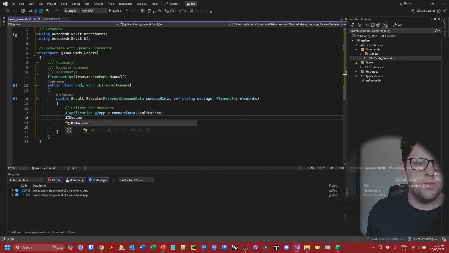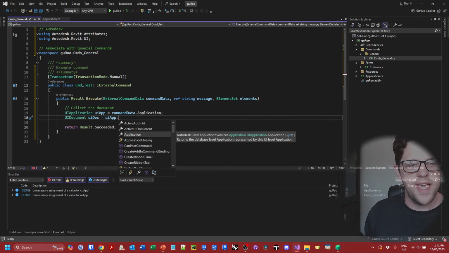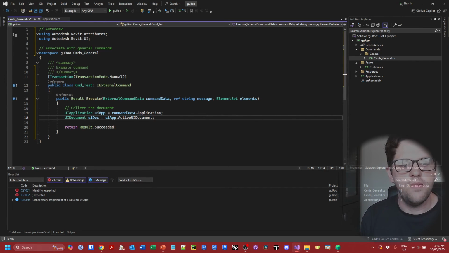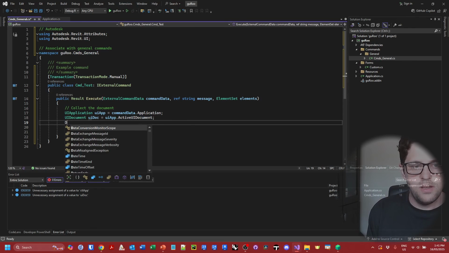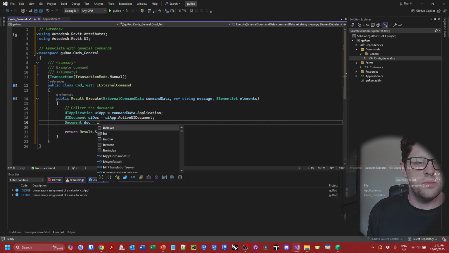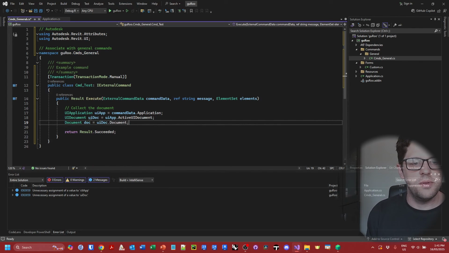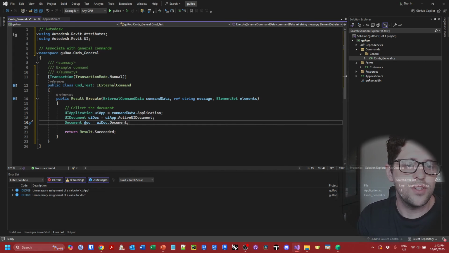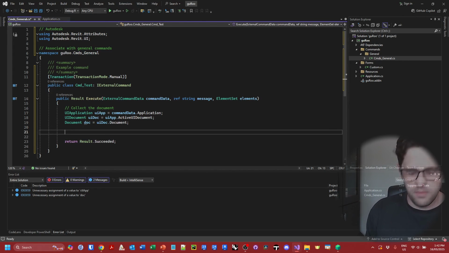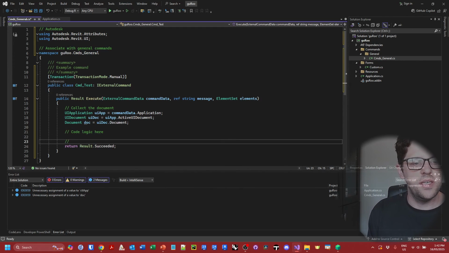Once we have this, we can get a UI doc or UI document. And as we said before, that is going to be the active UI document property of the UI application. Finally, we can collect the document using UI.document. And this will give us access to the document that we can do various things to in our application whilst running this command. There's going to be obviously some code logic here, which is where we'll actually execute our command, and then finally the final return.